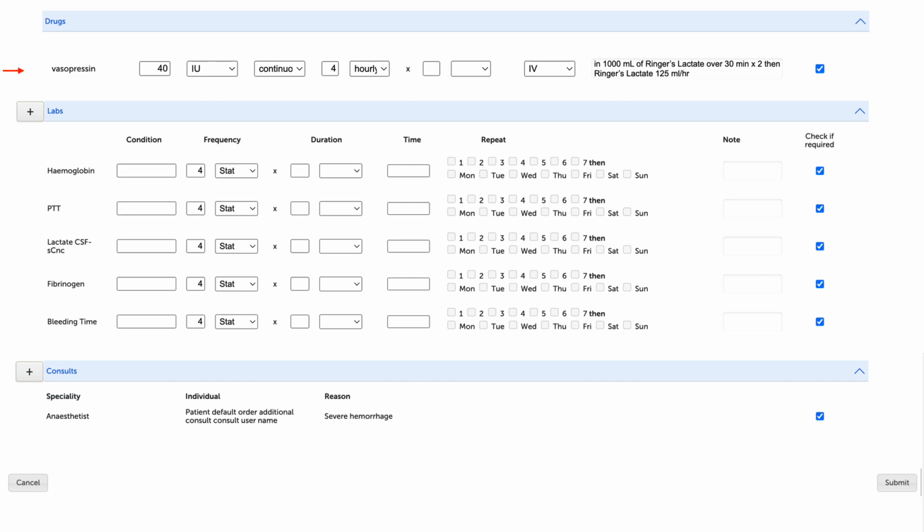drugs that were prescribed, in this case vasopressin, and you'll see on the right there's a place there to write notes about that drug. By default, we've said that this should be given in a liter of Ringer's lactate over 30 minutes times 2, and thereafter the Ringer's lactate should run at 125 mils per hour. Those fields are all editable, so we auto-enter them based on that doctor's requirements, but very easy to change anything. So we try and make the system very quick, but also very, very flexible, so it doesn't box them into doing anything that they don't want to do.